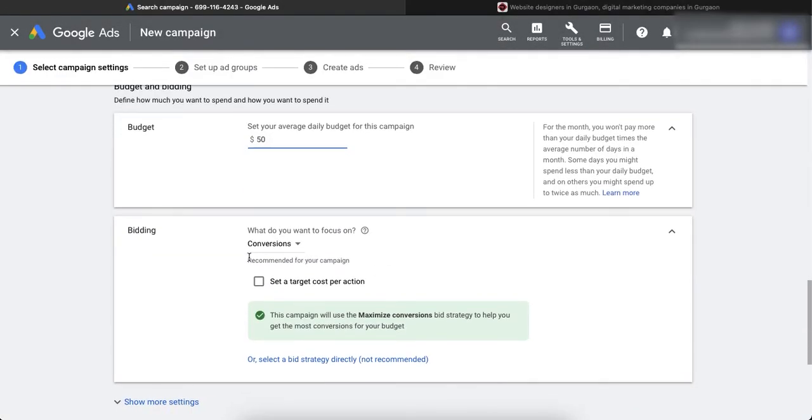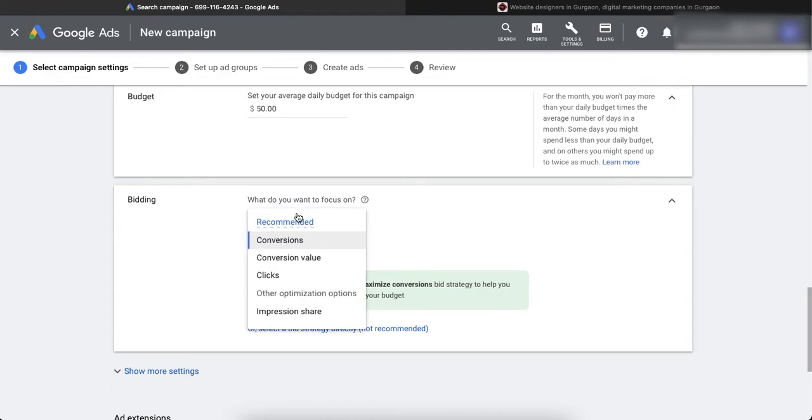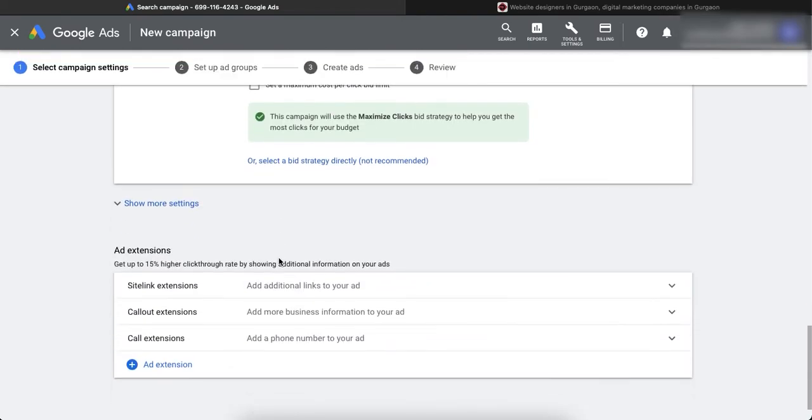Right, now in the bidding, it's asking us what we want to focus on. Since we are doing a website and we want to drive traffic, obviously we'll go for clicks.